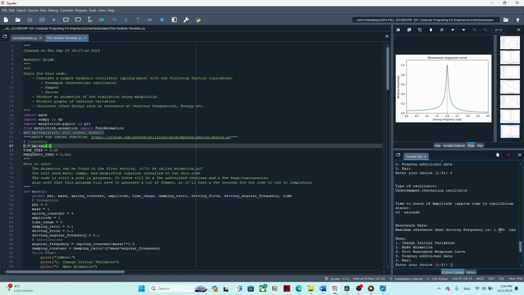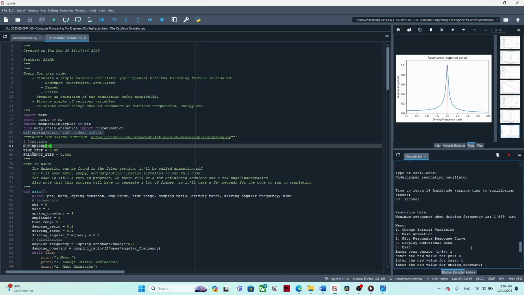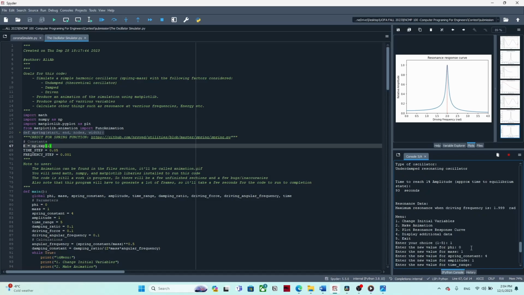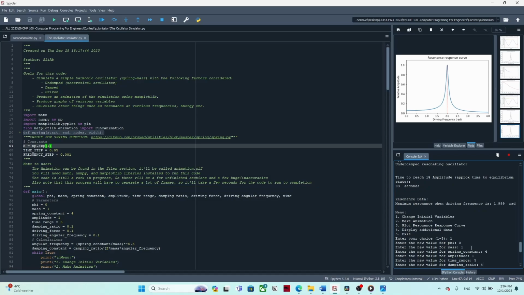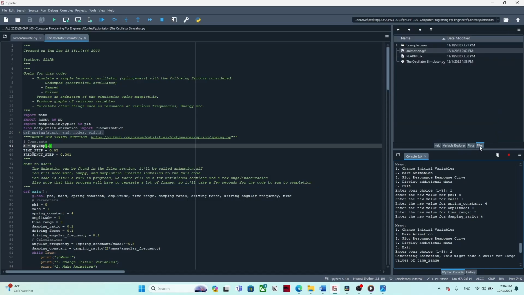Another thing you could do is change the initial variables. So let's say we wanted to set it to critical damping. I'm keeping everything else constant, the same. I'm just going to change the damping ratio. So we're expecting critical damping to occur at 4 using our formulas. So let's run that. Okay, now the variables have changed. So now if I generate a new animation, again, it'll take a couple of seconds, but any second now.